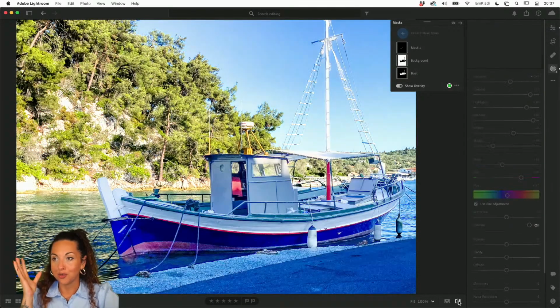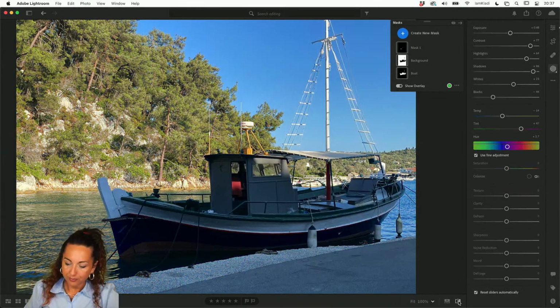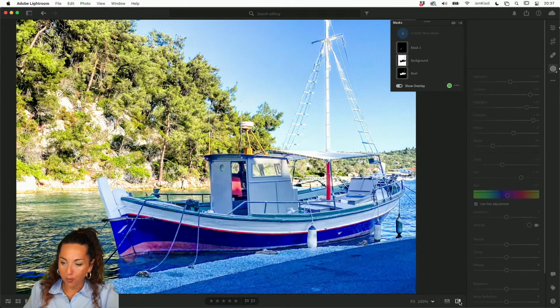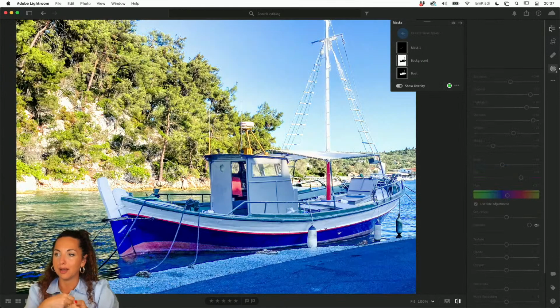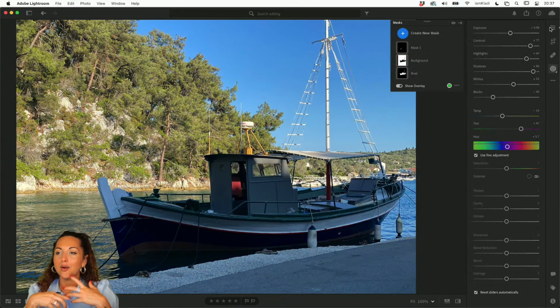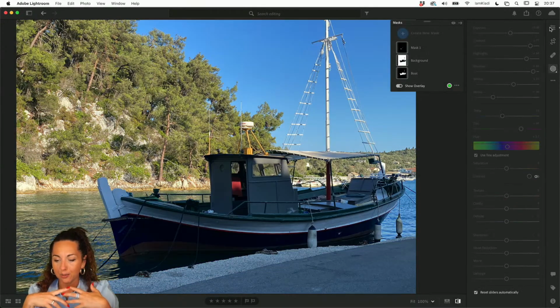Literally with a few masks, we really created dramatic changes in our image. Now, before we move forward, let's go back into our general editing. And now that we have matched the foreground with the background, we brought the boat back to light, we can now start to refine our image.